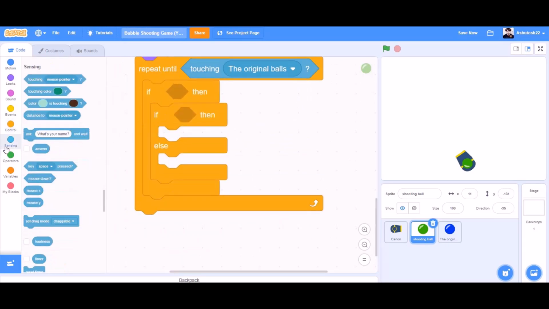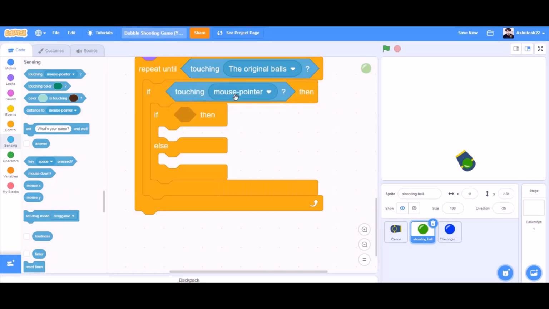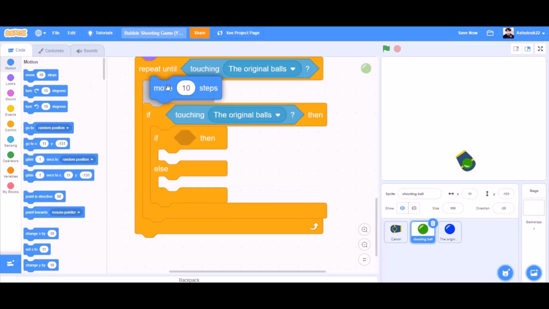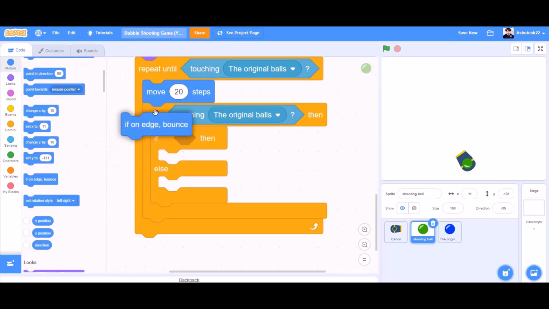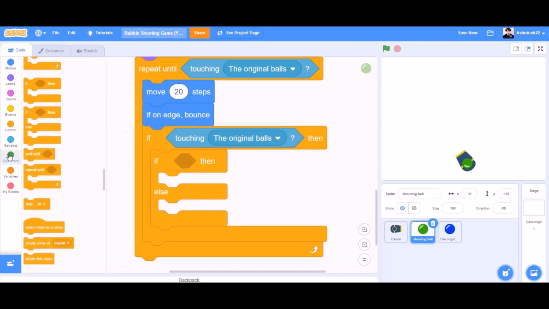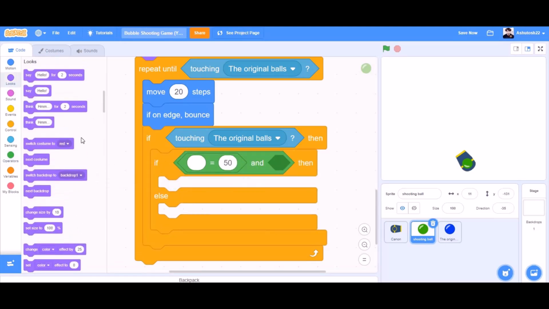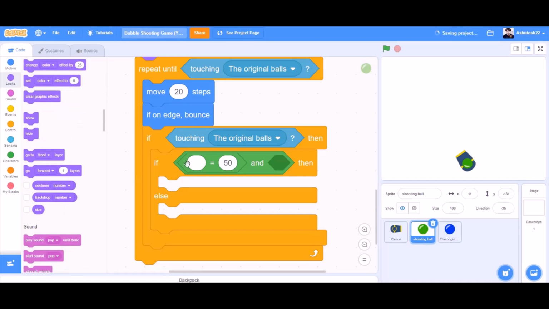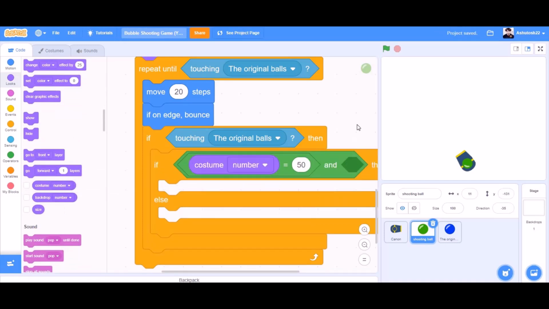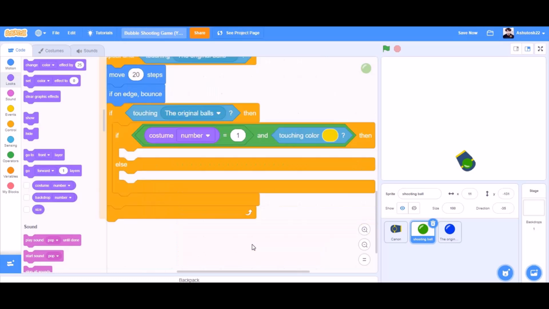Outside the if else block, we'll take an if block. If touching the original balls, then, and before that, repeat until touching the original balls. Move 20 steps. If on edge, bounce. If touching the original balls, then if and block from operators, in the first cell equals to block. If costume number equals to 1, and we'll go to sensing, touching color yellow, that means the yellow color of a ball.